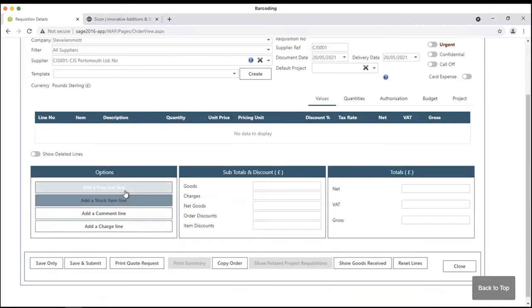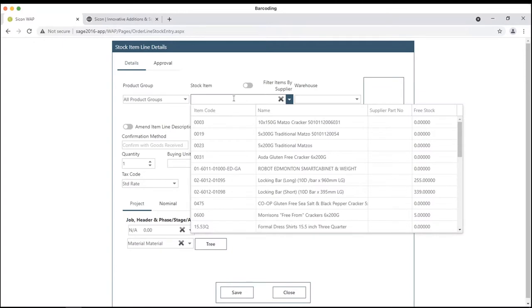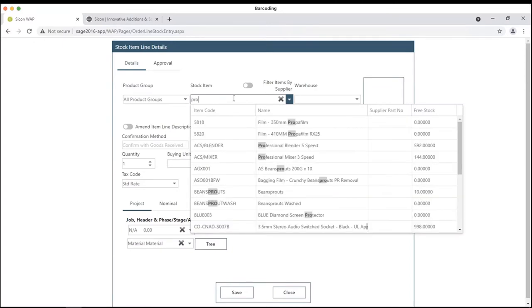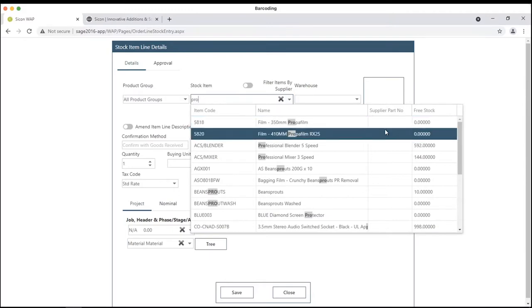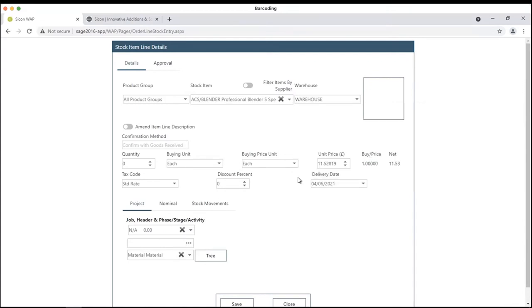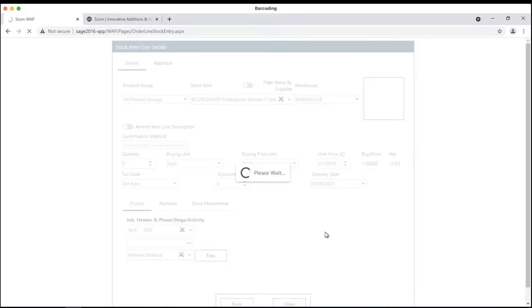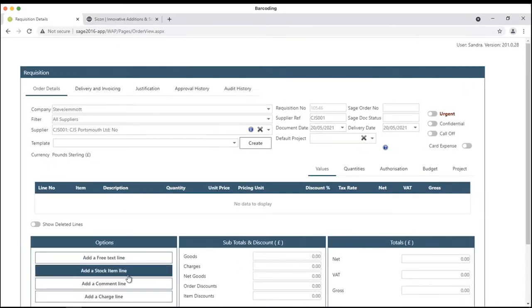Now, the types of items we can put on, all of this mirrors what you've got in a Sage purchase order. So if I come in and add stock item lines, as you'd expect, I just turn that off there. As I start to type, it's going to do a smart search, not only with the item code, but of course, searching even down to the supplier's part as well. So if I pick my professional blender, stock item details, so the locations from the stock record in Sage, the buying units and the price, it's all flowing through, even down to the nominal that you've set up against that particular stock item. I'll touch on the projects tab in a moment. If you're not using stock and we've got a number of customers who don't, then you can simply hide that option from the user type and just say, no, they're not going to use that option.